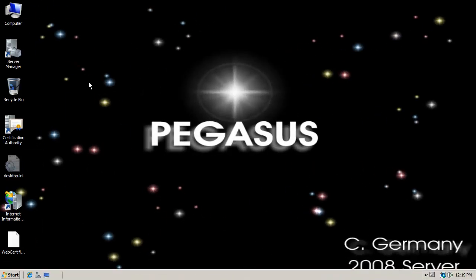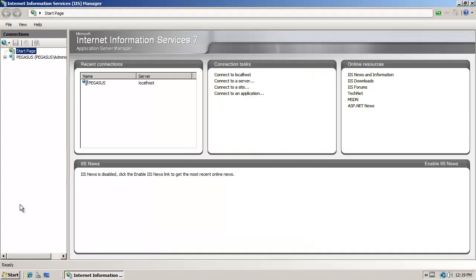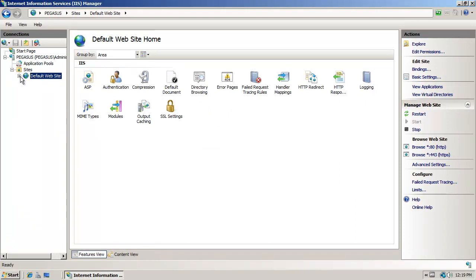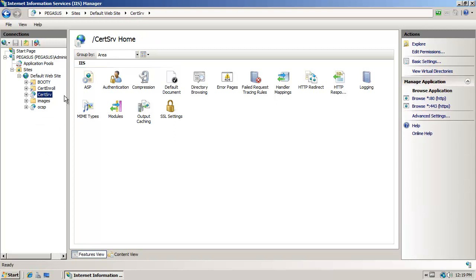Okay, we've set up a certificate authority, and we've configured web enrollment. But there's still a few more things we need to do. We need to enable SSL. And in order to do that, we actually have to install a certificate in Internet Information Services. And to show you what I mean, I'll open up IIS, and let's look at the default website. And basically it'll be http://localhost and then cert serve for someone to request a certificate through their web browser.